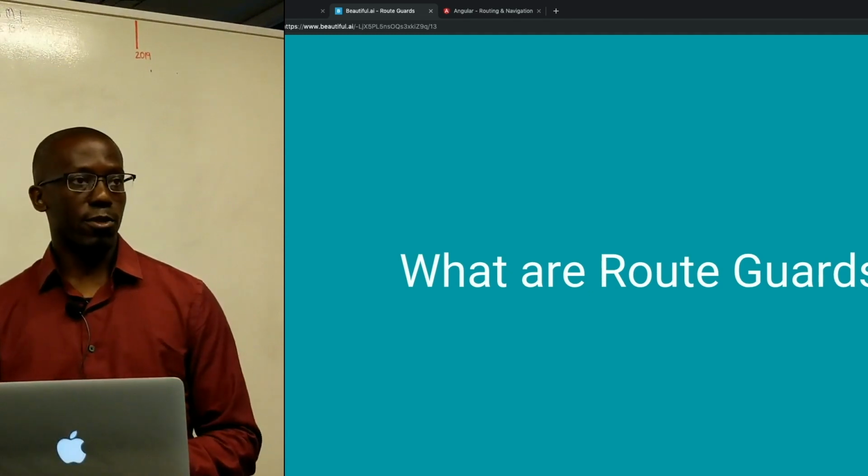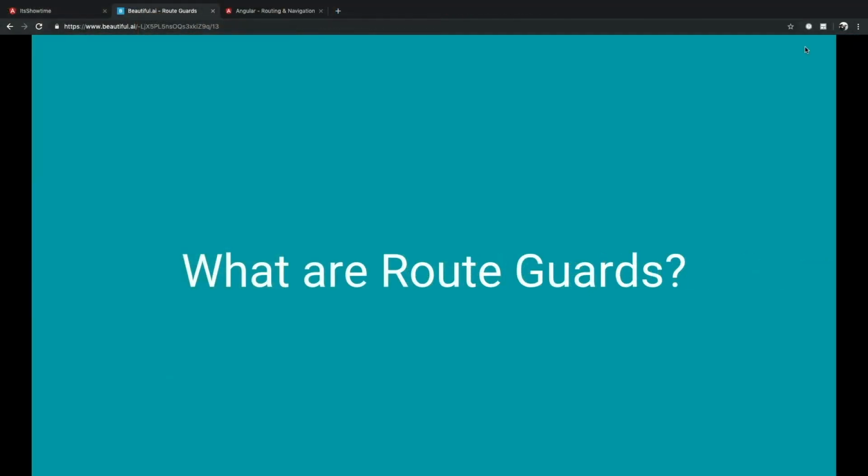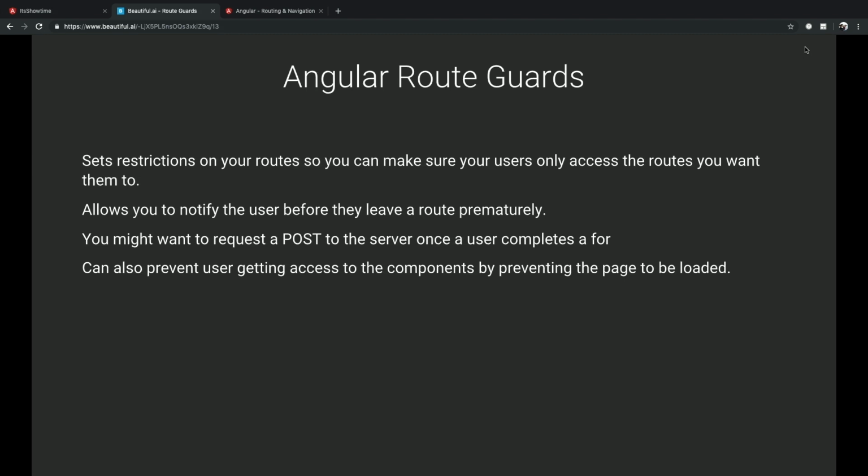So what are route guards? Why do we need them? Angular route guards set restrictions on your routes so you can make sure your users only have access to the routes that you want them to.